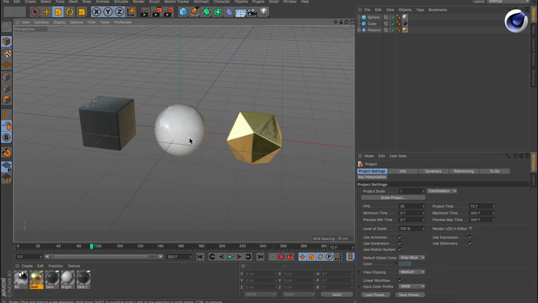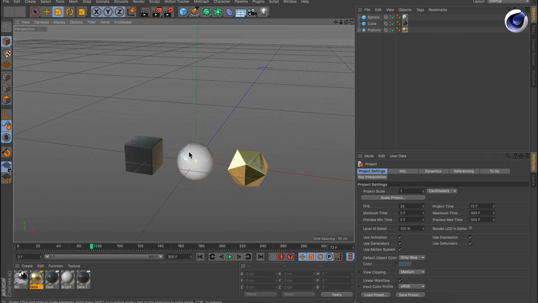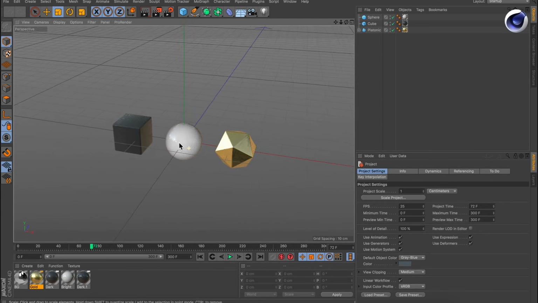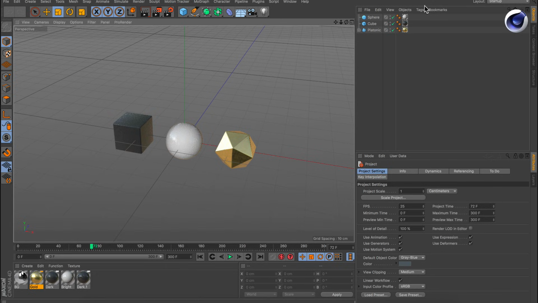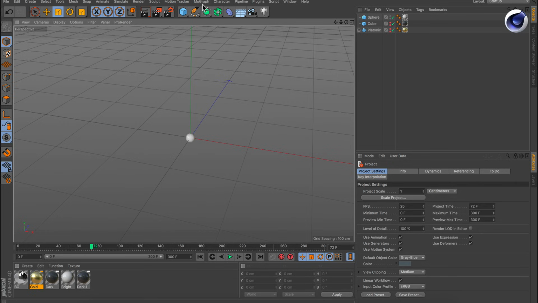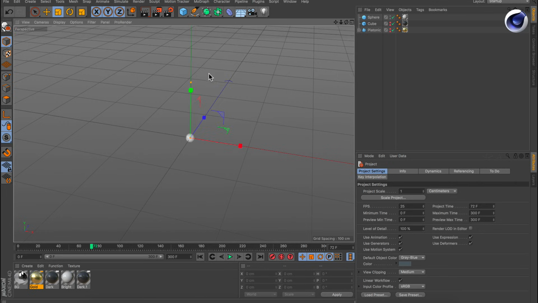So here is the starting scene. So we're almost starting from scratch. I just prepared those very complicated objects here in the beginning. And maybe let's make the cube and the platonic invisible here for now. And within the MoGraph menu, I will create a cloner.